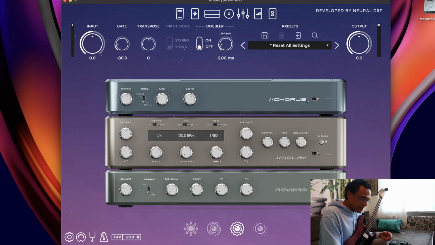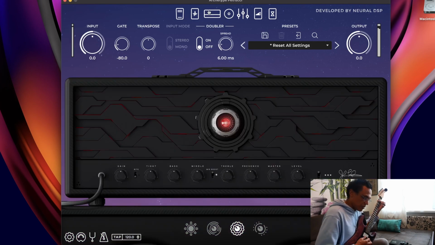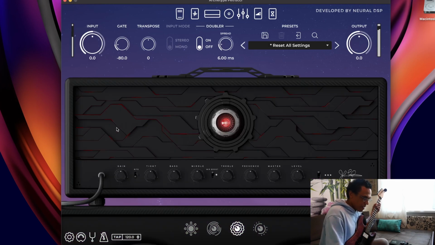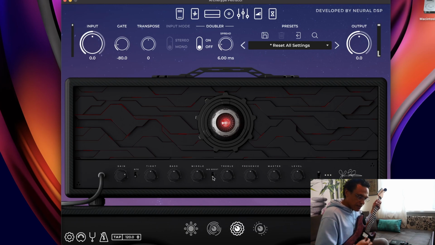Now back to, let's get a proper rhythm sound. Okay, let's switch off. The overdrive is switched off already. Now, let's have a look. Now, a little bit of extra gain. I still have the mid boost on.